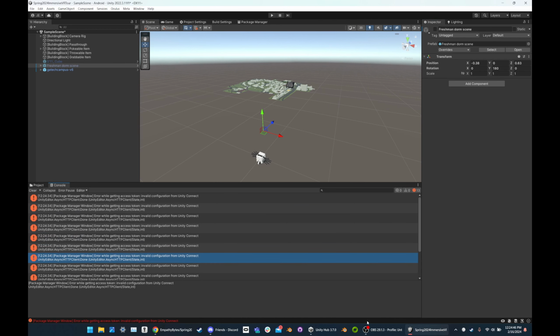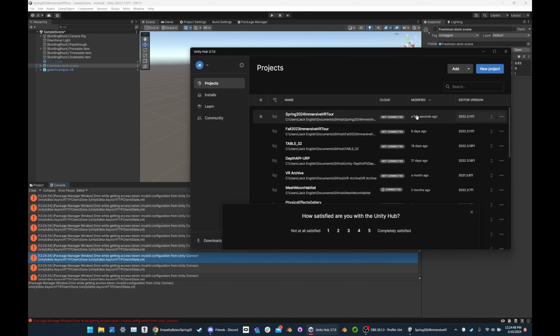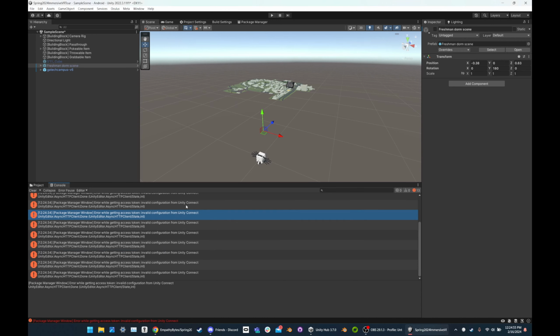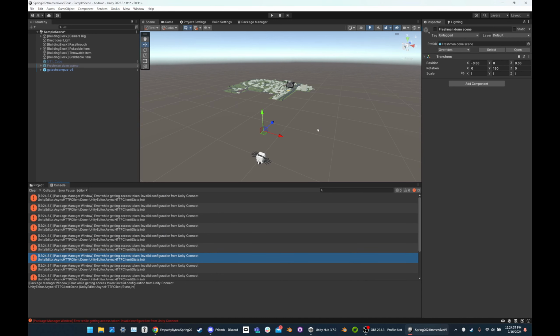Yeah, this is really annoying, how Unity is forcing you into account stuff. Anyway, should be fine. Okay.